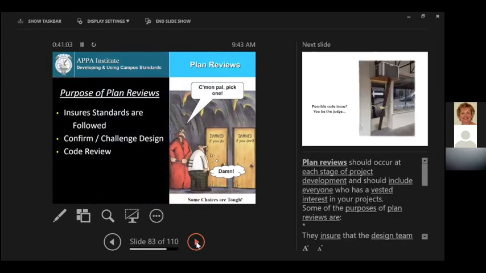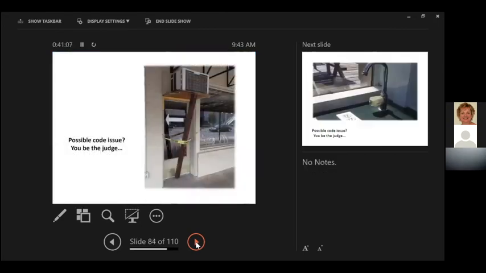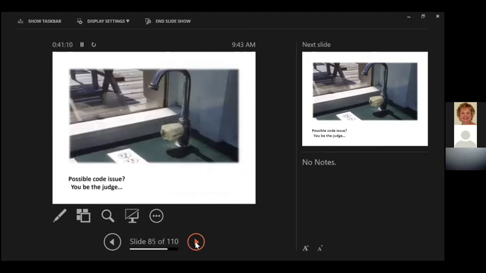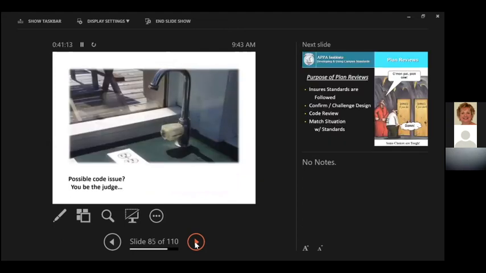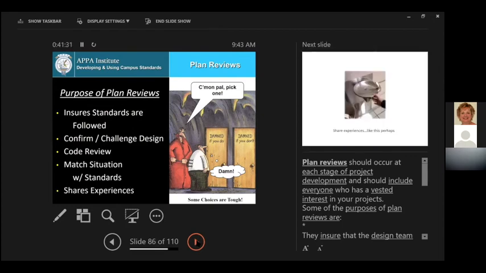It's an opportunity to do a code review, because you can't let code issues occur on your campus, whether you're the jurisdiction having authority or not. You want to make sure that you have an opportunity to match the specific situation with standards, because standards don't always apply to every single situation. There are times that you need to modify and adjust and deviate from your standards.